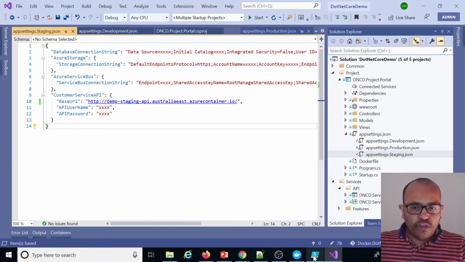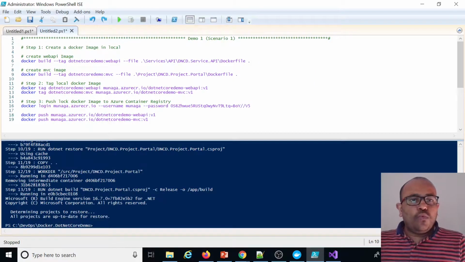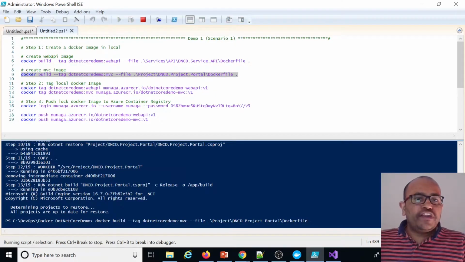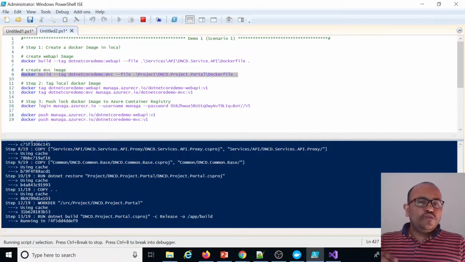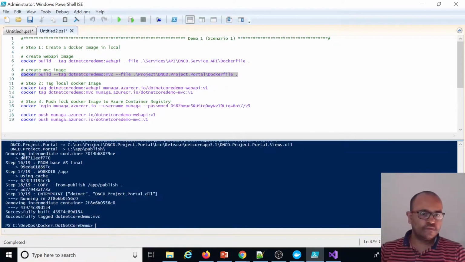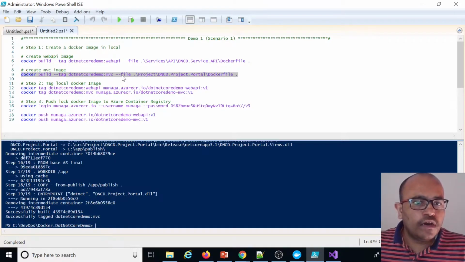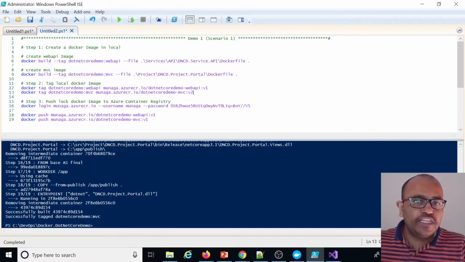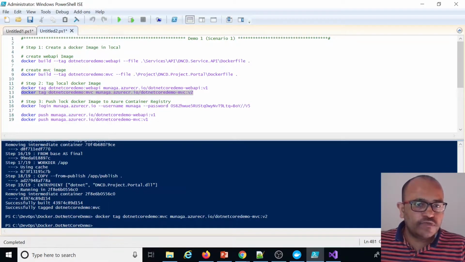So I'm going back to this one and I'm going to rerun it again. If I rerun, it will update the existing image. Now the image is updated. Now I'm going to create a tag of v2. V2 means it contains the previous version plus my config changes. So I'm doing the v2 tagging, and that is done.